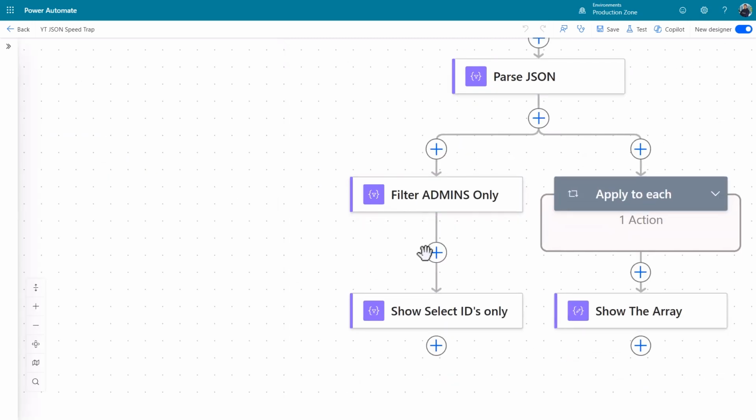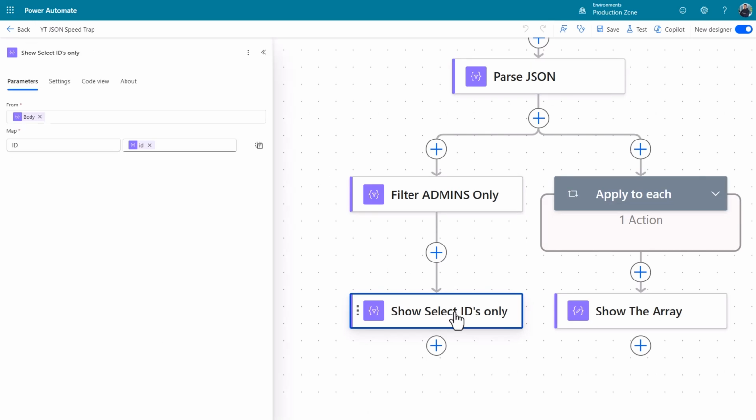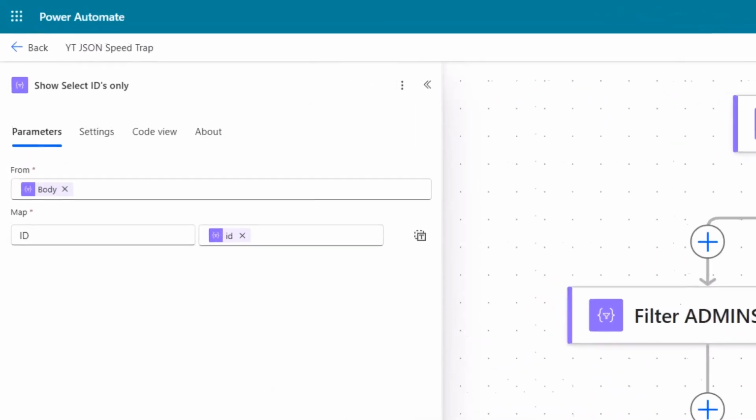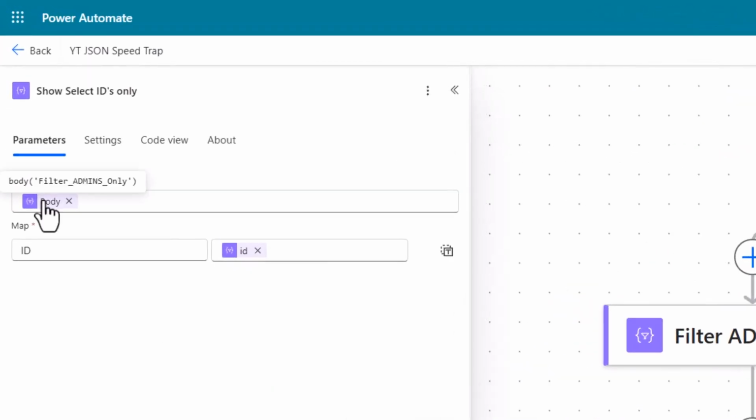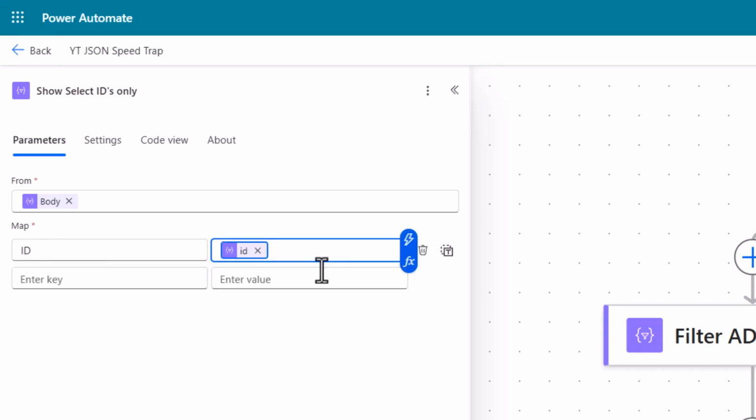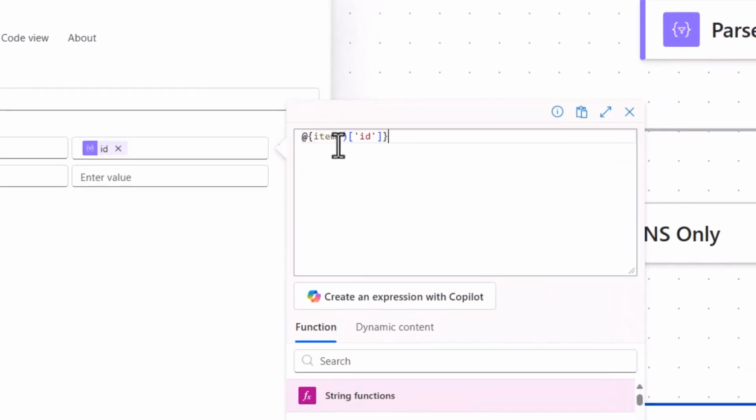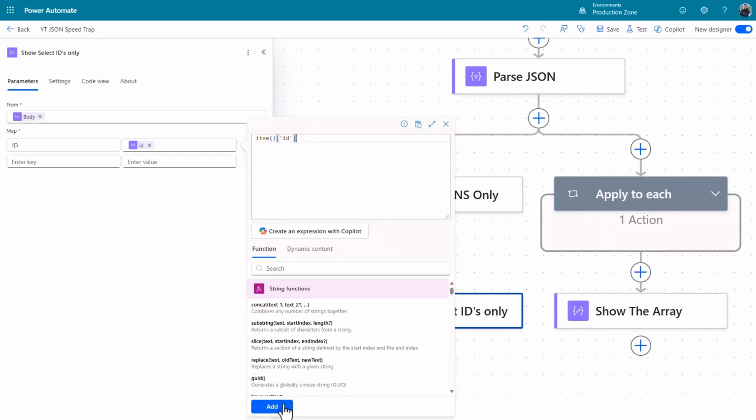When you've done that, you can go a step further if you like and show only one piece of data for each of those. Here, I've used the select action, taken the output from the filter array and selected only the IDs, where the ID is the map, is the item I'm going to add, and the value is the ID value again. To be super careful, pop it in as an expression that looks like this and click add.